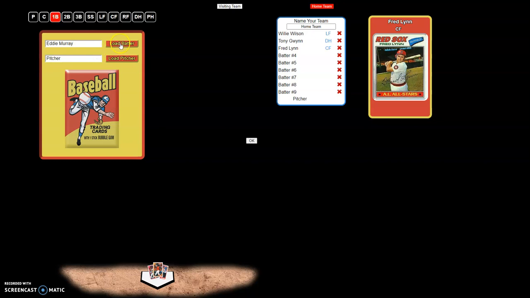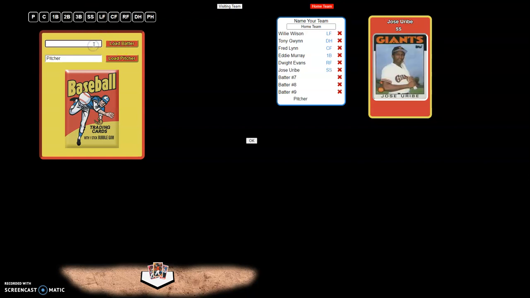First base will be Hall of Famer Eddie Murray from my beloved Orioles. Grew up with them and the Phillies growing up in Delaware. Right field would be one of the best right fielders to play the game, Dwight Evans. Jose Uribe, the shortstop. Sweet Lou Whitaker, second base.